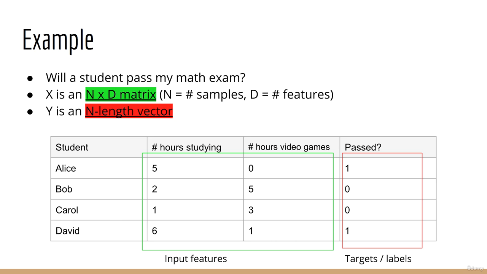In general, we say that the X matrix is of size n by d, where n is the number of samples and d is the number of features. Y is just a one-dimensional array of length n, which you can also think of as a vector.